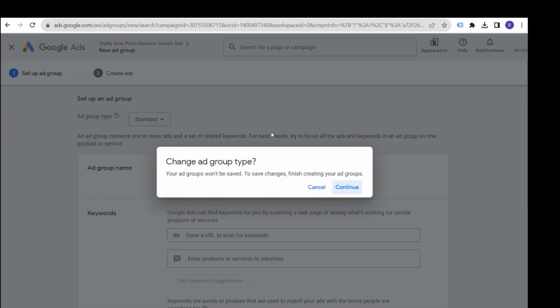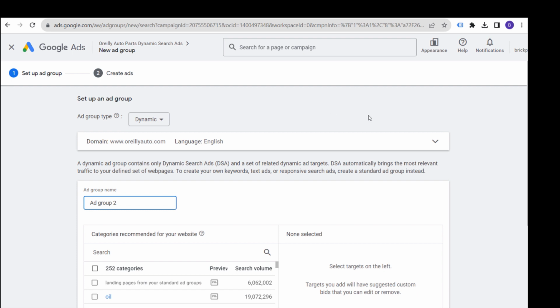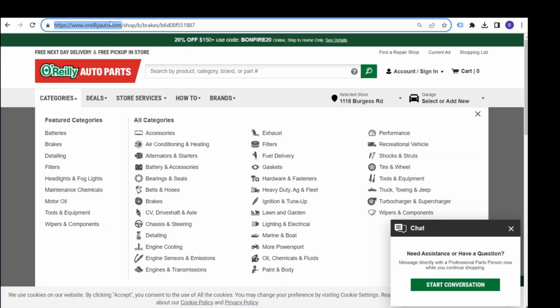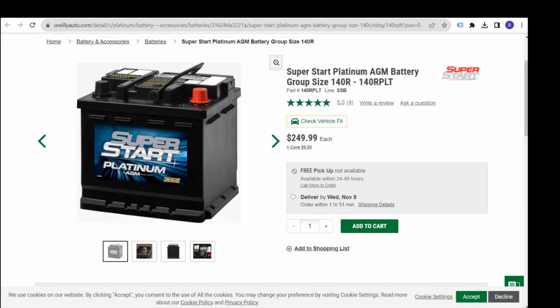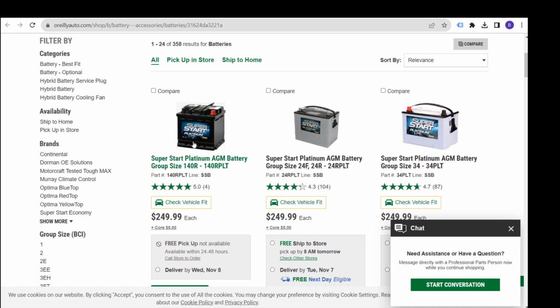And now this is when you want to start creating your dynamic ad groups. Yes, we want to change our ad group type. And let's say we want to target people looking for batteries. So again, I would basically look at our category of batteries here, and then we open up a battery and you're trying to look for things that are common with any of your product pages and any of these pages as well.